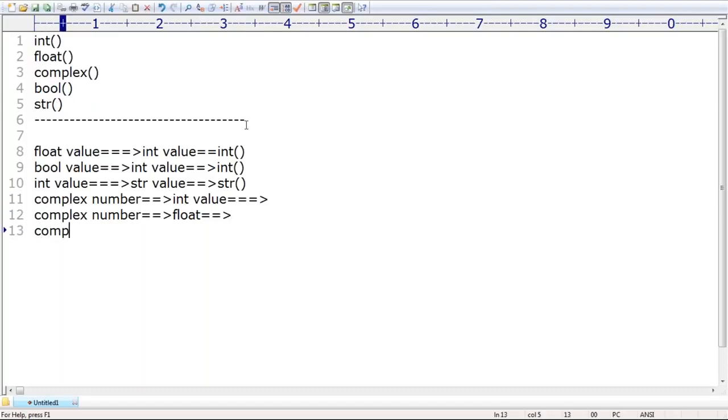But complex numbers, is it possible to convert into Boolean type or not? Yes, it can be converted into Boolean type. Which function do we require to use here? The bool function. Similarly, any type to str type, if you want to convert, the str function we require to use.